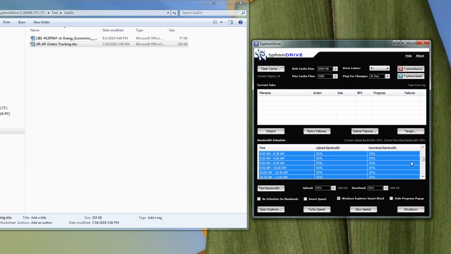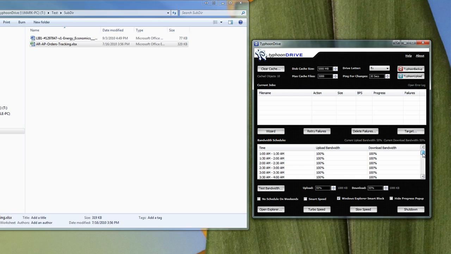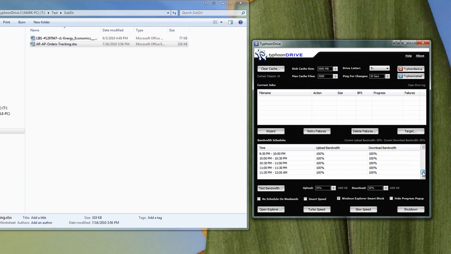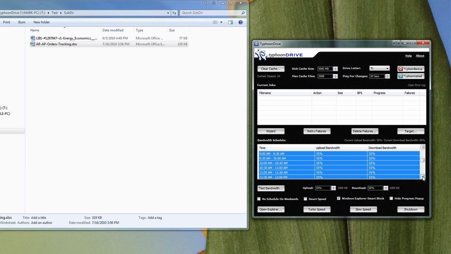It gives you a granular ability to set specific times of the day. So this is your bandwidth schedule. It does set it in the wizard according to your choice, and most people just leave that alone. But the software does give you the granularity of being able to set a specific schedule for bandwidth usage.